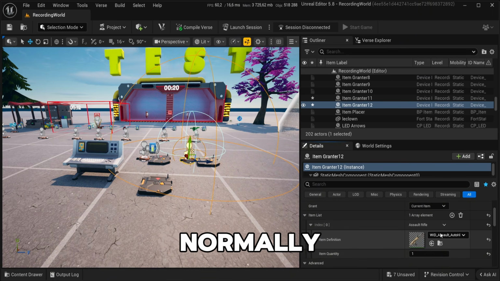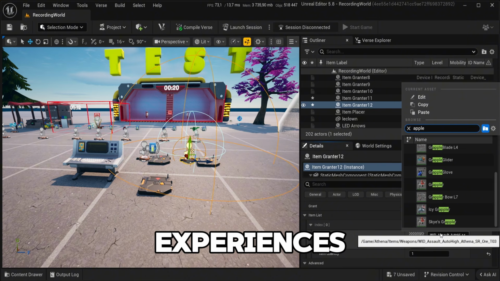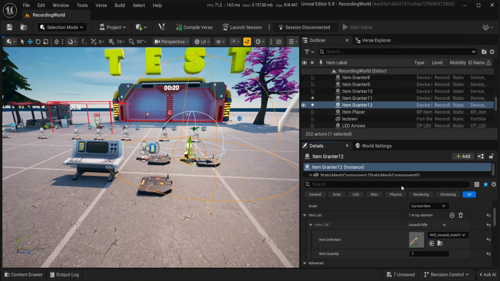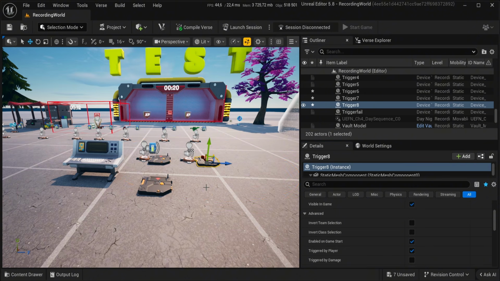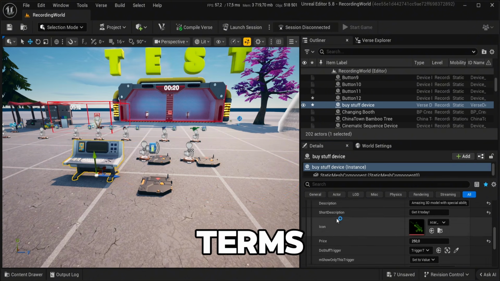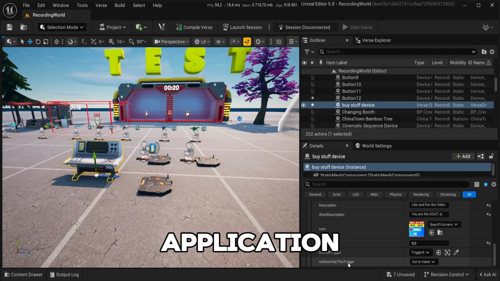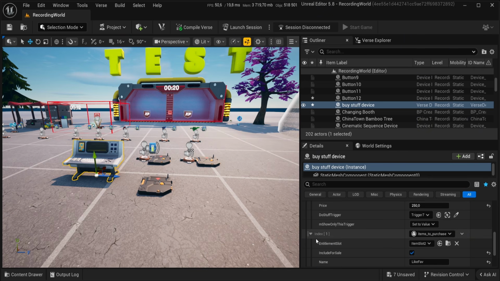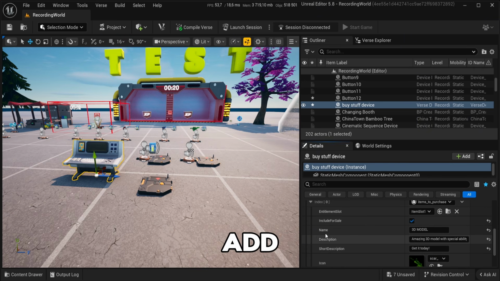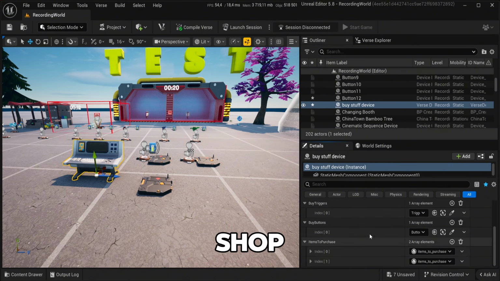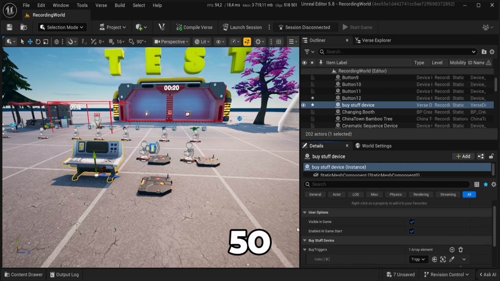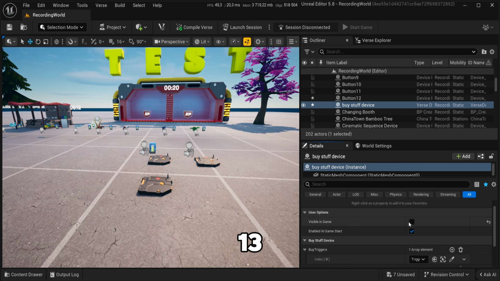This item is not normally sold in Fortnite experiences. You won't be able to sell like and favorite, so make sure that you sell a related item that matches the terms of Fortnite application. And also, by the way, don't set the price at 0 V-Bucks because it won't appear in your shop. In the item shop, you can start from 50 V-Bucks up to 1,500.